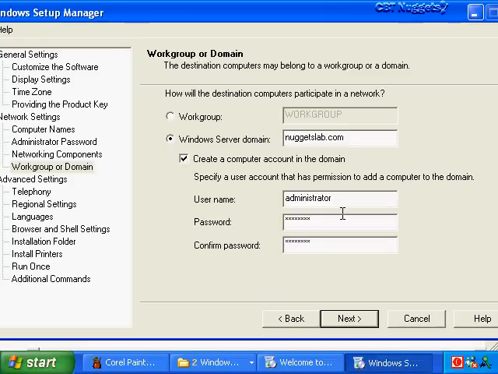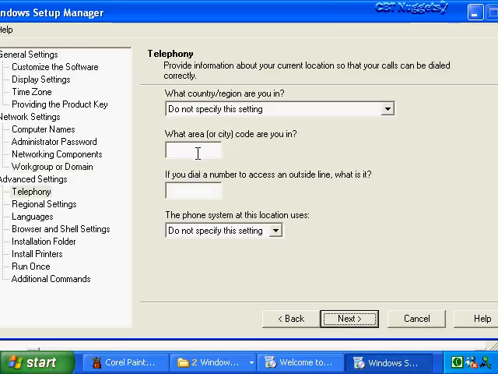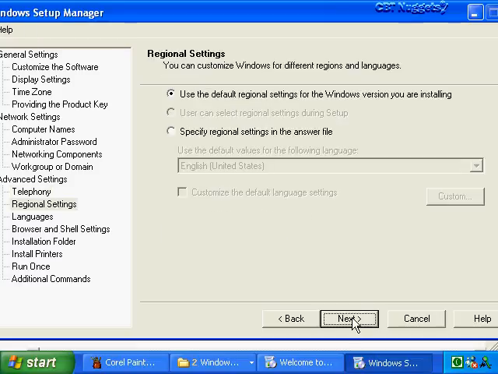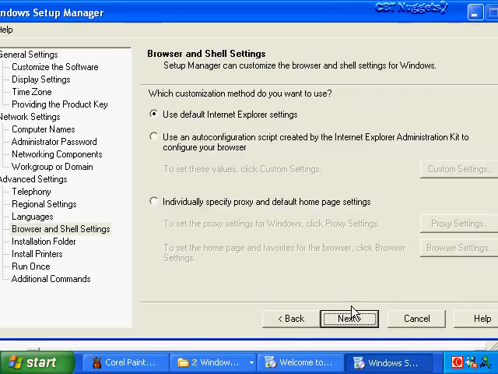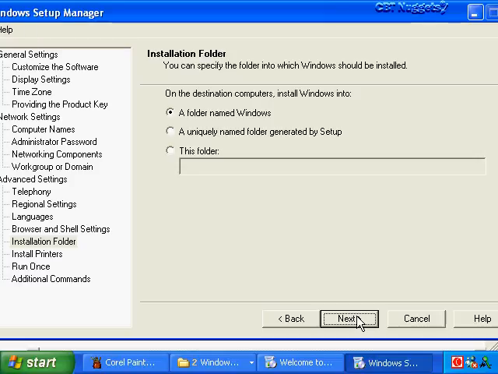Unfortunately, this password that I'm typing in right now is not encrypted, so watch out for that. And enter in any telephony settings. You can pre-populate that information. And any regional settings. Add any additional language groups for users that might speak Japanese, Chinese, anything like that. And we can pre-populate Internet Explorer settings with your proxy configurations. Save some time right there.